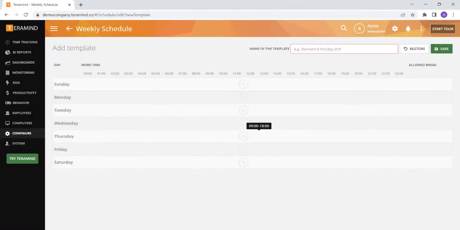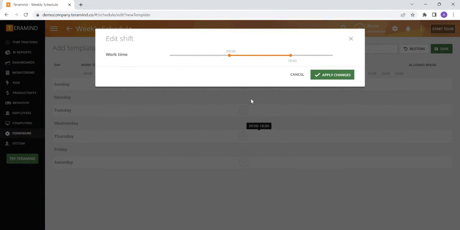At the top of the page, you can name the template anything you would like. In this case, I'm going to name it 9 to 5 Eastern for our employees who work in the Eastern time zone. Down below, we can click the plus sign next to each day of the week that I would like to include in the schedule.